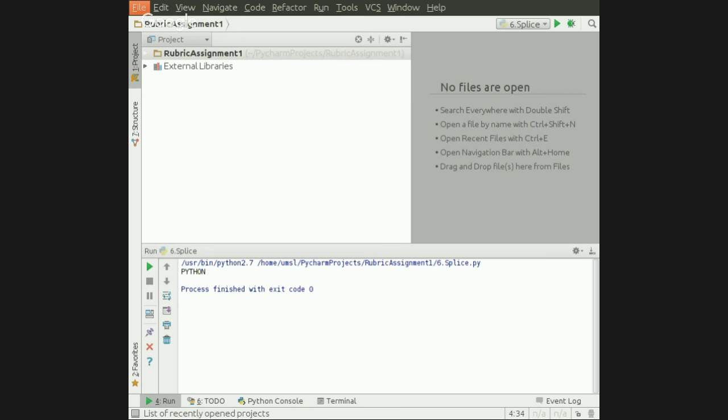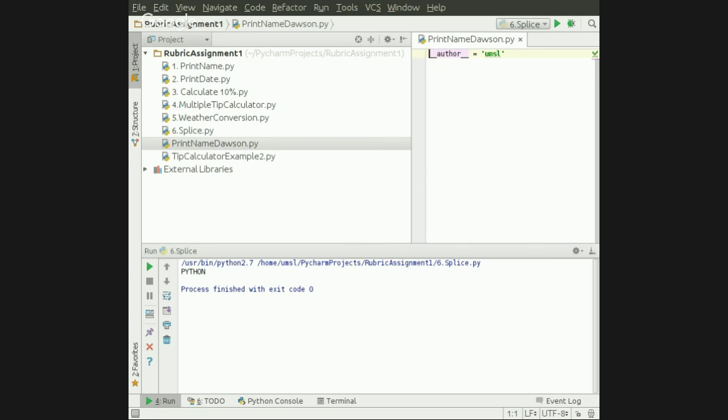Here I'm going to go to new, and I'm going to create an actual Python file. It's going to add a Python file. I'm going to call this print name Dawson.py, and always associate .py, so that Python knows this is a file to be associated with Python. I will click enter, and it's going to bring this up.